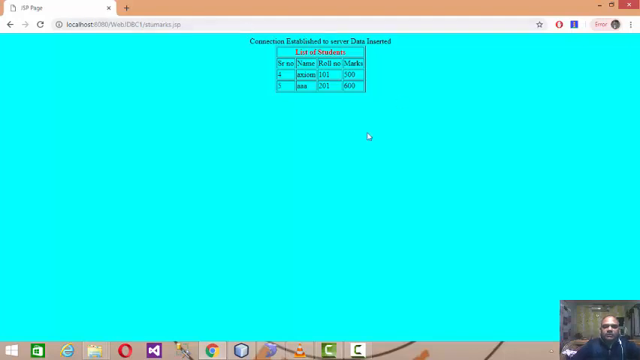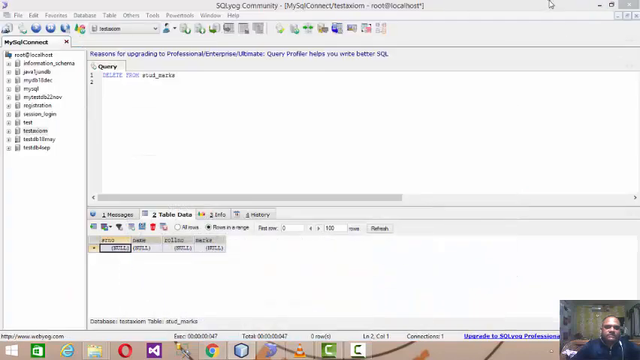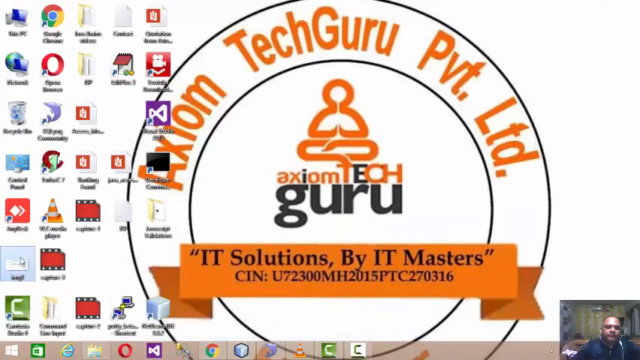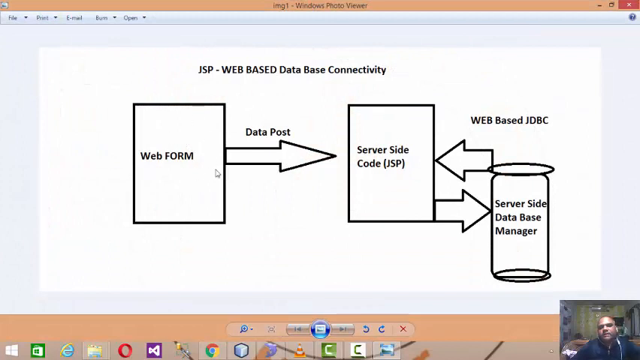All the records which are input from the web form, developing a mark sheet, are going to have a persistent, permanent state in the database. So the target of this is accepting data from the user, getting it posted to the server, and the server establishing the web-based JDBC connectivity with the database, being able to insert the data, and fetch the data as well.